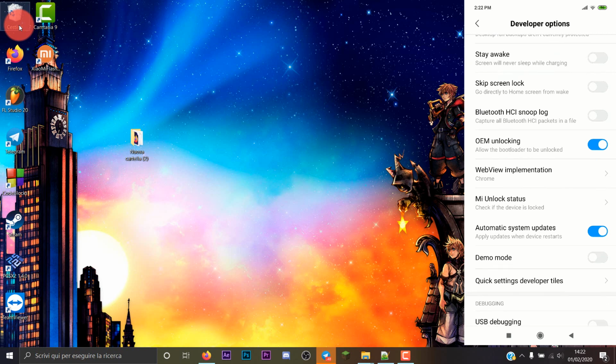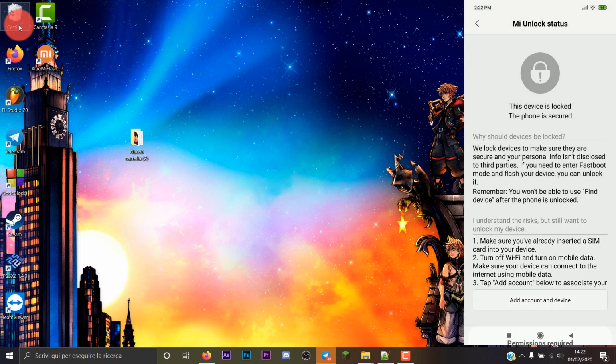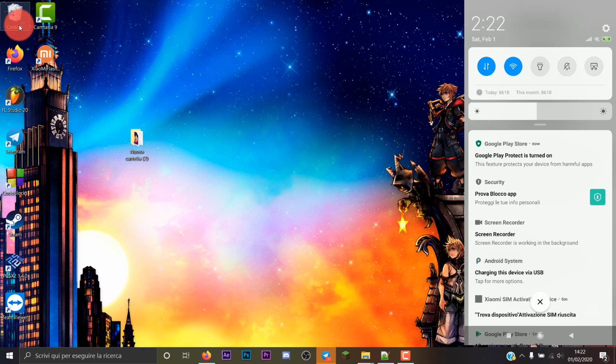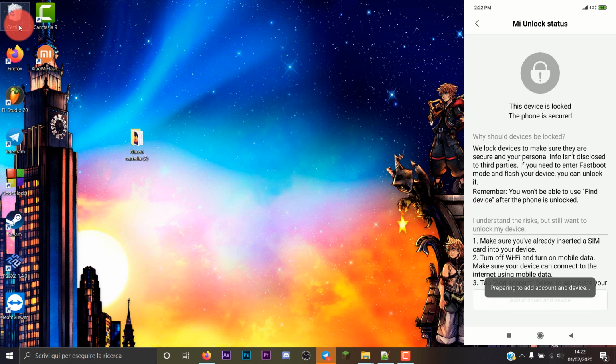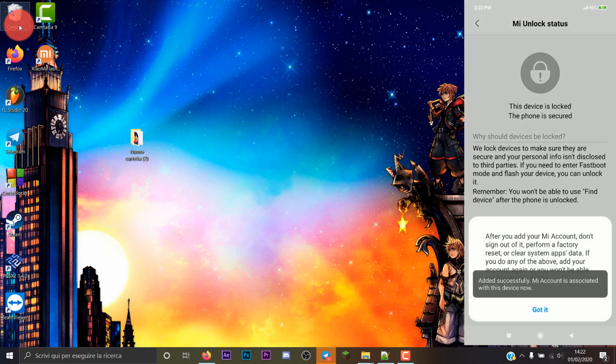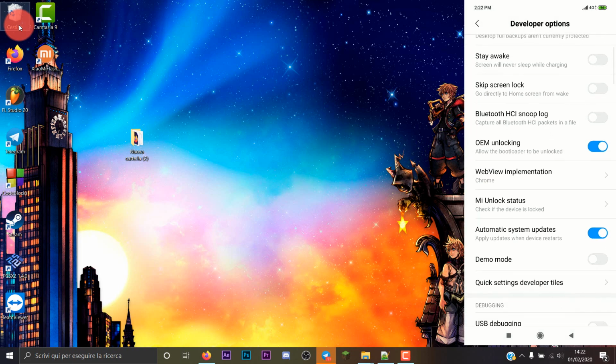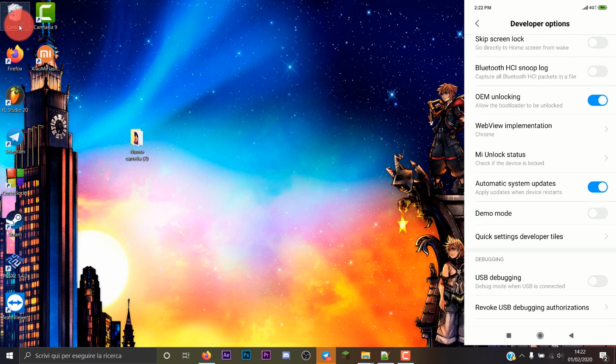Then go on Mi Unlock Status, tick Agree, and of course you have to disable your Wi-Fi. You have to be on 4G to do this, and tick Add Account and Device. As you see, you should see added successfully. You can see the actual tutorial on how to do that here, but it's just a reference. So after you did that, you are ready to go.